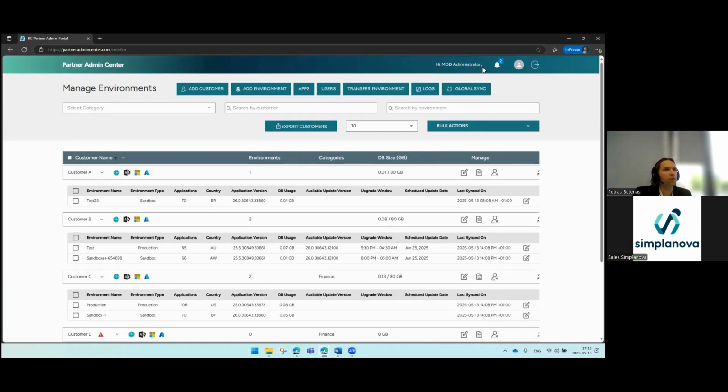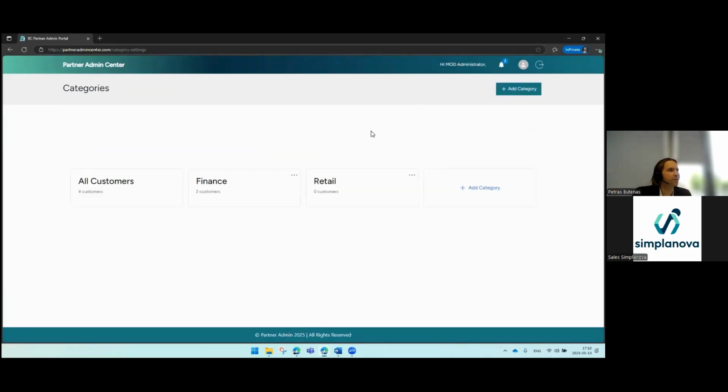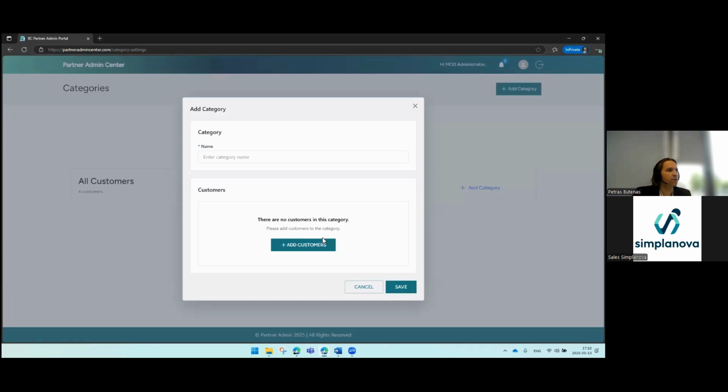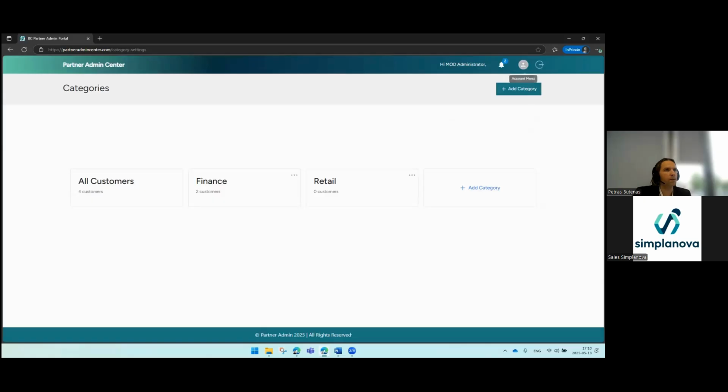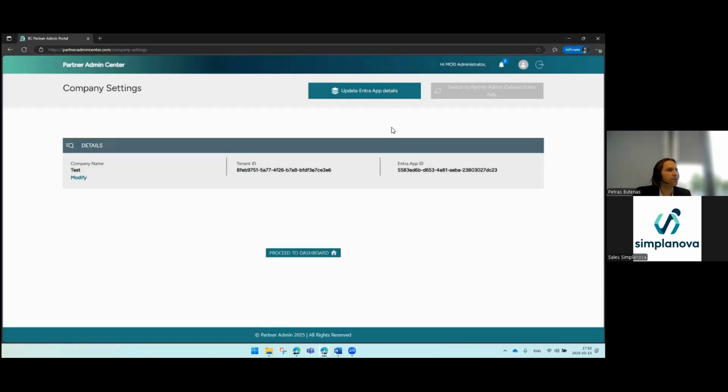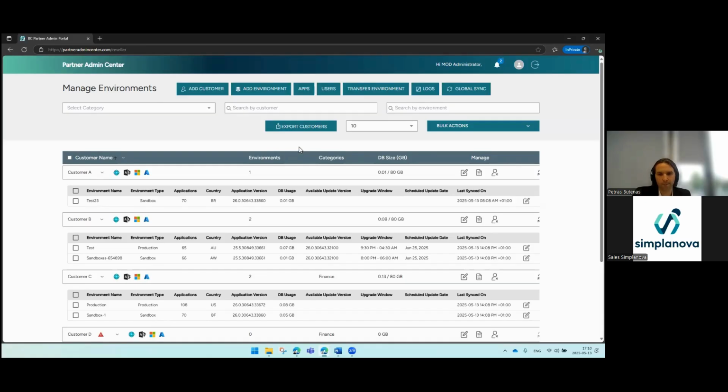Now, for anyone interested in where to find the categories, they are listed under here, and you can create a new category and start adding your customer states from here. Same with the company settings. This is where you would update your Entra app details, or in case you've previously used our created Entra app, you can also switch and start using your own Entra app now.